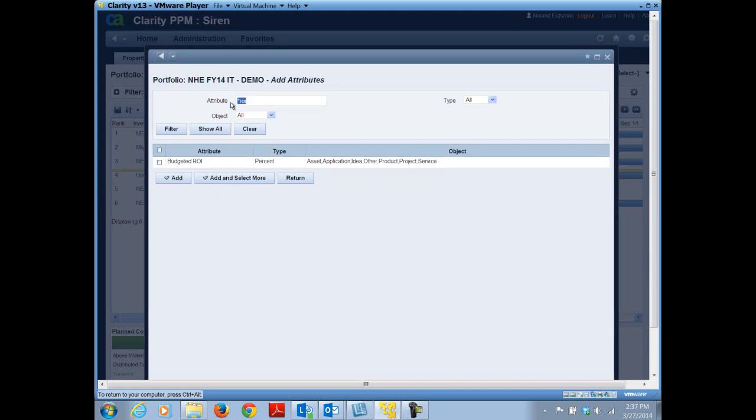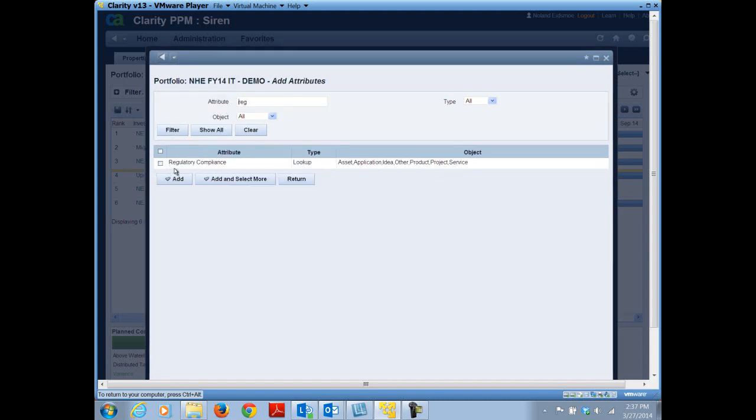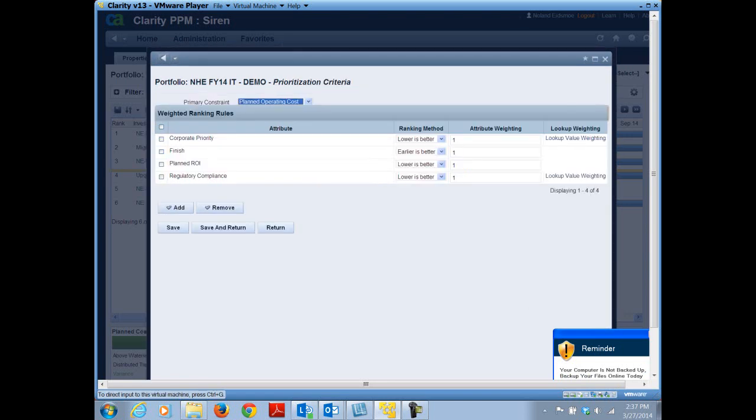And this time in the attribute filter, I'll look for regulatory compliance. So I'll just put reg and see if that brings up the list close enough. And regulatory compliance, that's what I want. I'll click that and add. Okay, so now we have our 4 attributes set to do the ranking rules with.